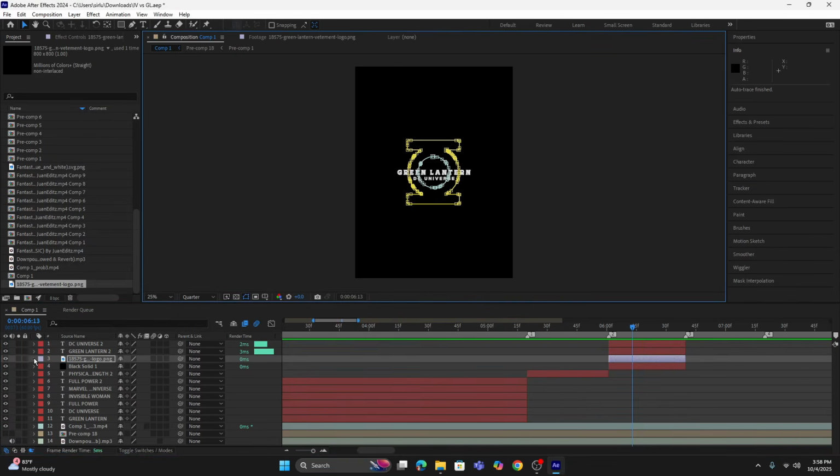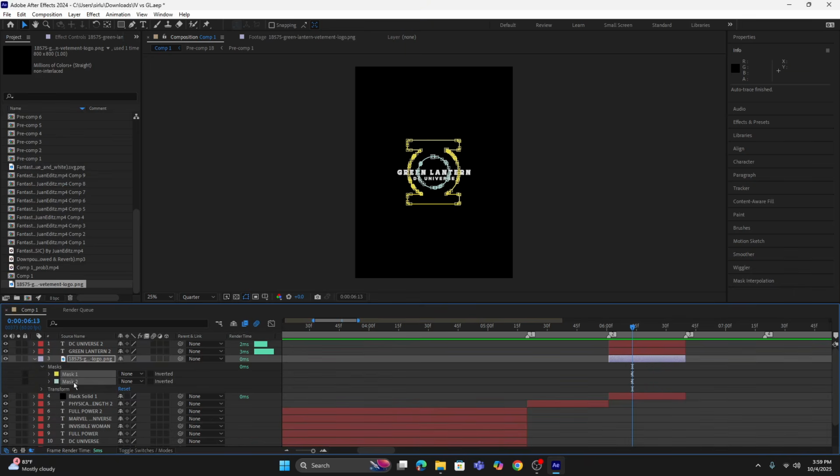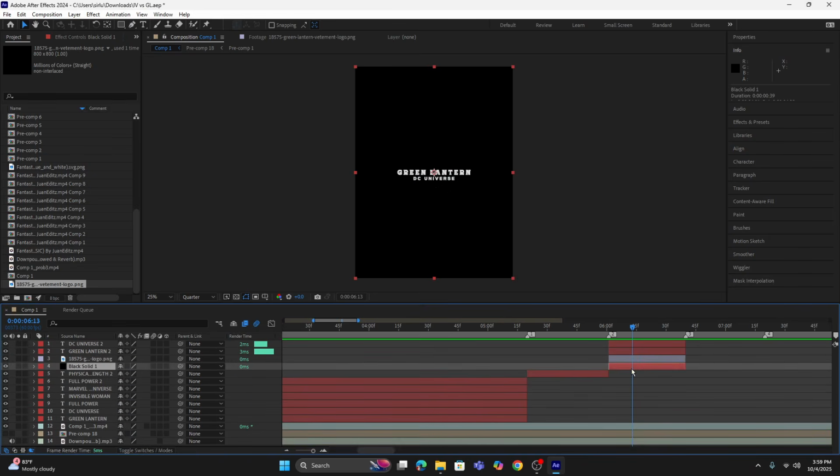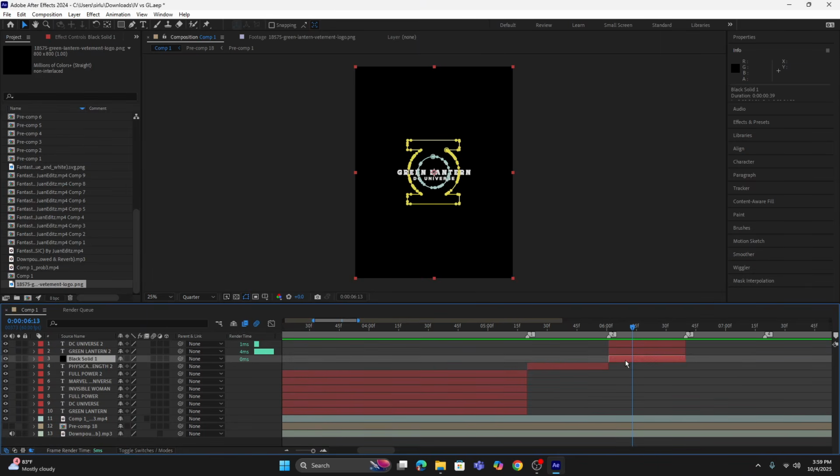And then you want to click the arrow on the PNG, go to masks, and then press Control and C and copy it. Copy the masks. Go to the black solid layer and press Control and V. Then delete the PNG. You don't need it.